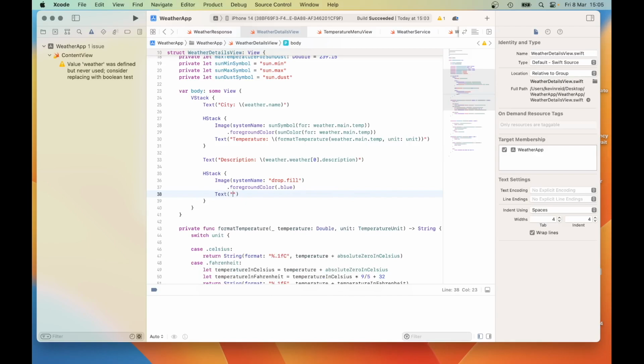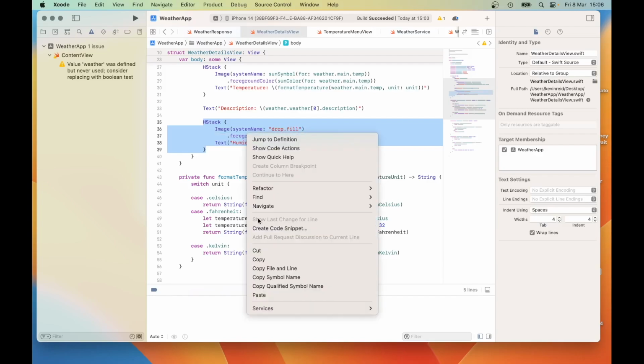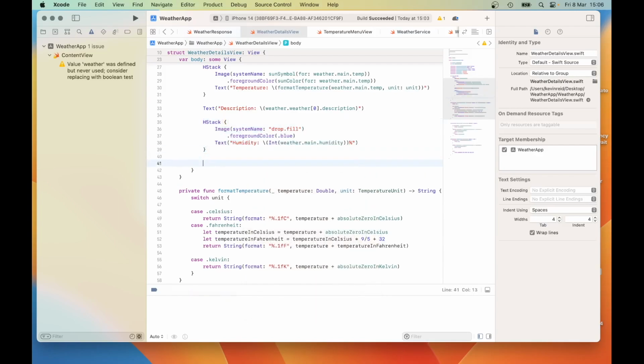text humidity int. So we're converting the humidity to an int. And then the humidity, we will include a percentage sign. And then we need to do something similar for the wind speed. So we can copy and paste what we just done for the previous H stack. And then just paste it after line 39.